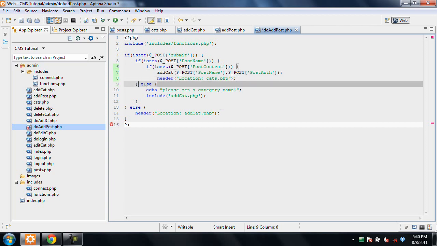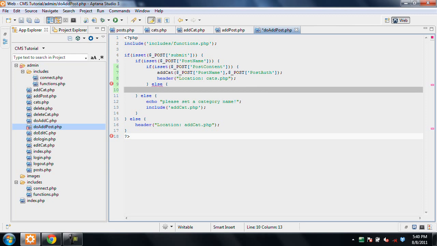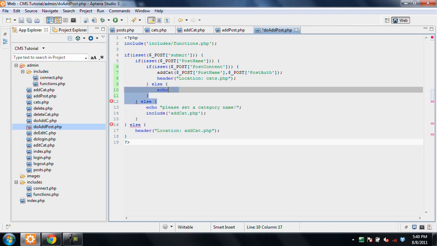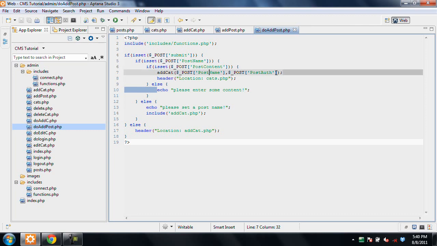We'll indent this. We'll say otherwise, return, please enter some content. And we'll go down here, say set post name. And we'll go up to, yes, post name, post content. Perfect.